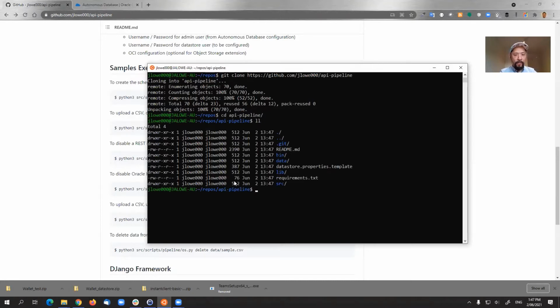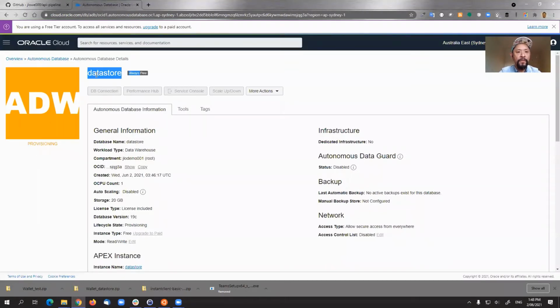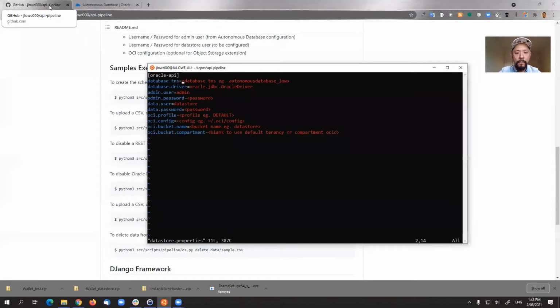And then the first thing that we'll see is that there is this data store properties file as a template. So I need to create a copy of that. Within this file itself, we've got a database configuration, admin users, database data store user. And then these OCI parameters here are more for if you're using object storage, so we'll save that for a different one. So we'll just quickly update this based upon the name, so data store. And then the actual connection name we'll use is the underscore low. And then from here, we'll go and update the passwords that we use, and then I'll save it.